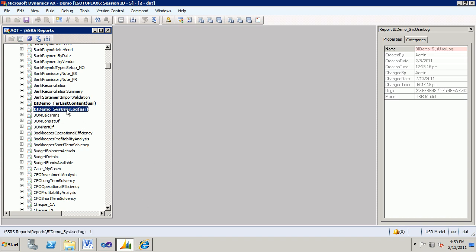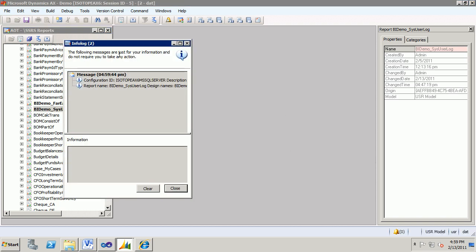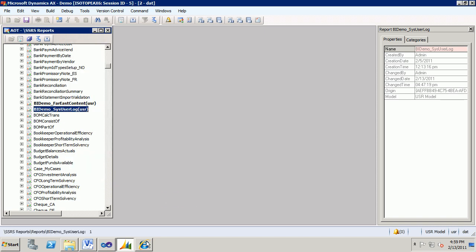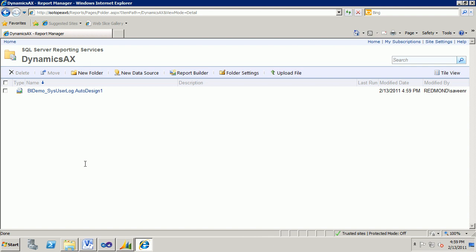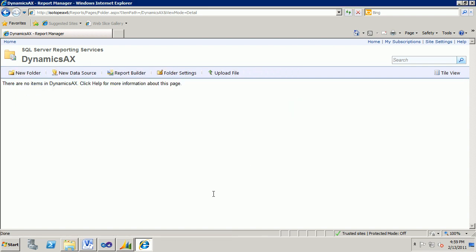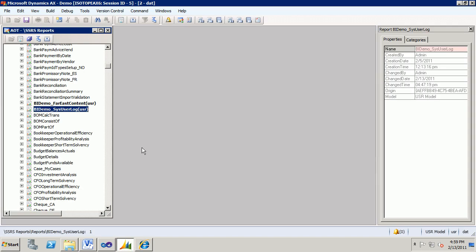Now, I have two reports here. I'll start with the very first one. I right-click and deploy element in the AOT. You'll see the info log comes up, status success. Let's close the info log, go back to Report Manager, and refresh. There's the report. So it worked. Let's delete the report. We'll go back to the AOT.